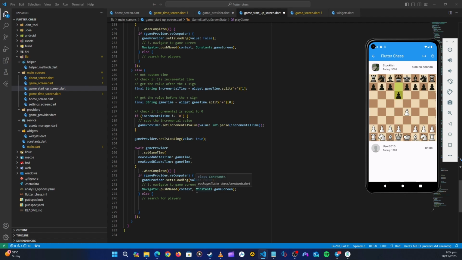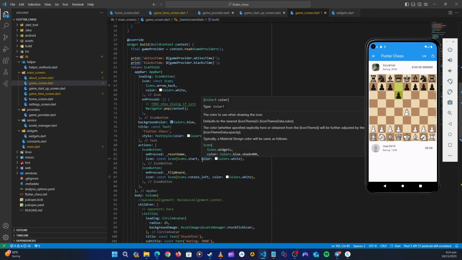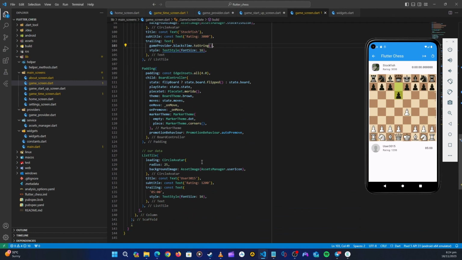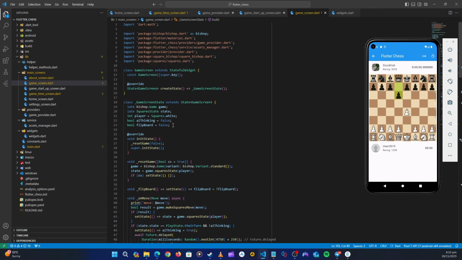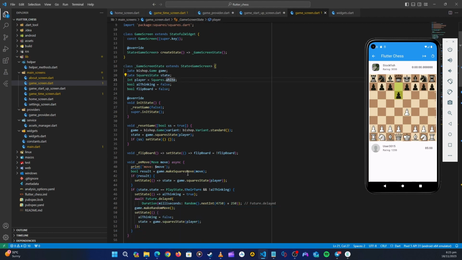Alright, now let's go in the game screen, which is the screen that we have here. So inside the game screen, let's start with these methods here, the game itself. Let's move all of these inside our provider. We need to read the state of the game and everything from the provider, not direct here.